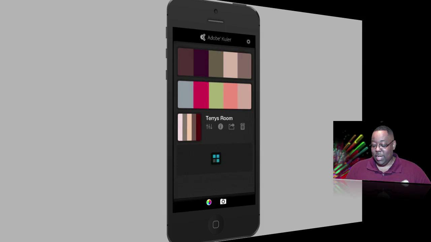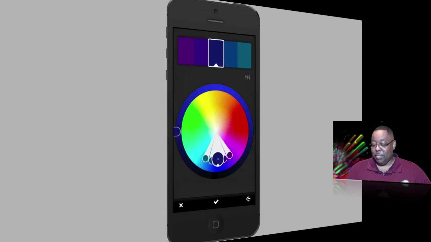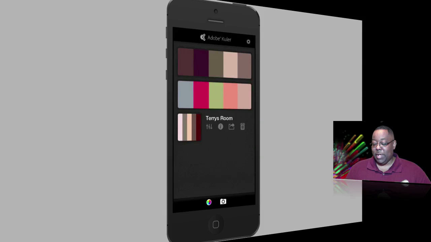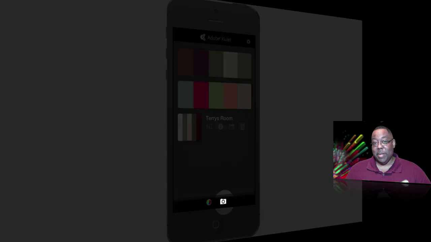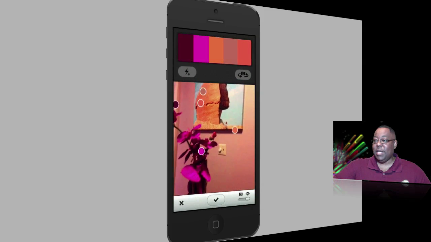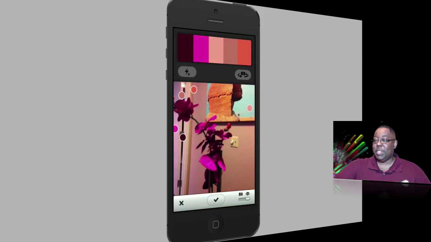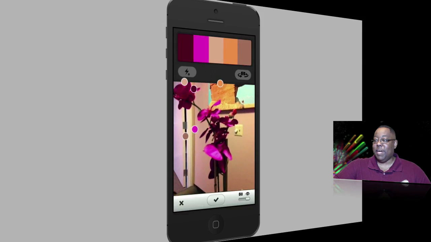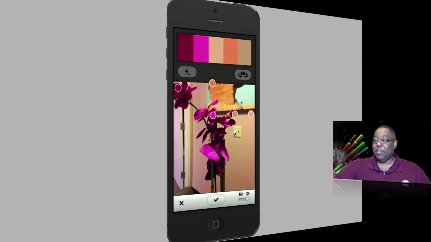I can go in, I can start editing and playing with the colors that I have here. But you'll notice that down at the bottom, not only do I have the ability to grab the color wheel and do the same kinds of things on the website, but also at the bottom of the screen, there is the camera button. So when I tap the camera button, that activates the camera on my device. And as I move around the room, as I move around my environment, Cooler will go in and start identifying the colors around me and allow me to pick them.